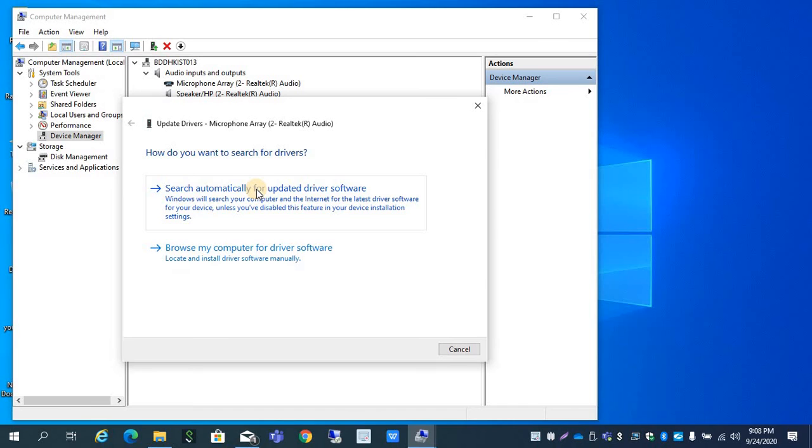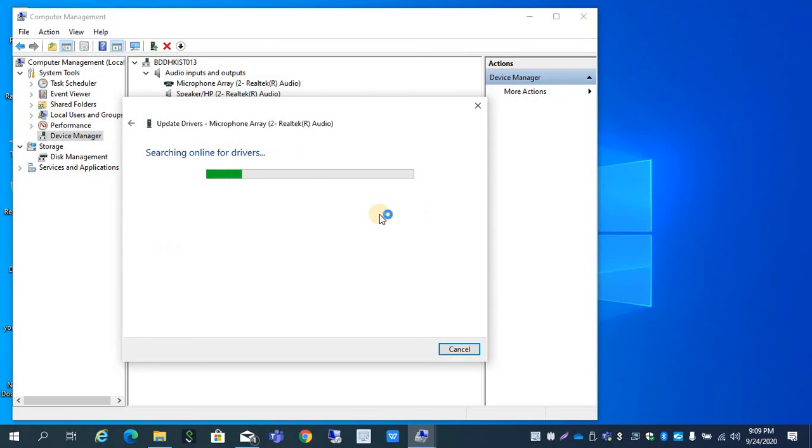if you have enabled your Wi-Fi or Ethernet system, please select search automatically for updated driver software, and then when it is complete, then I can solve your problem.